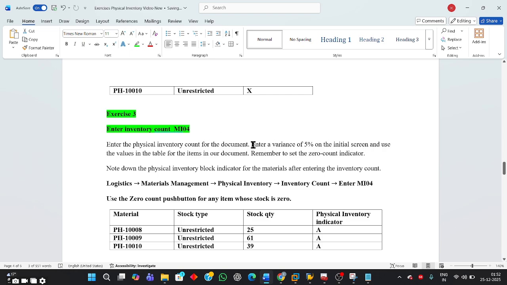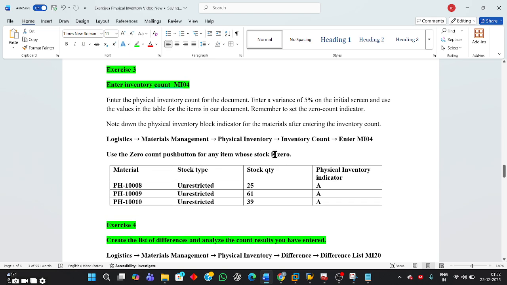Enter inventory count. So let us enter the inventory count. Actually, the warehouse people, after checking the stock, have found that the first material is the same, 25 only. The second material, they have found one quantity excess, 61. And the third material, they have found one quantity less. System quantity is 40, but physical is 39. For the second material, system quantity is 60, but the quantity found is 61.